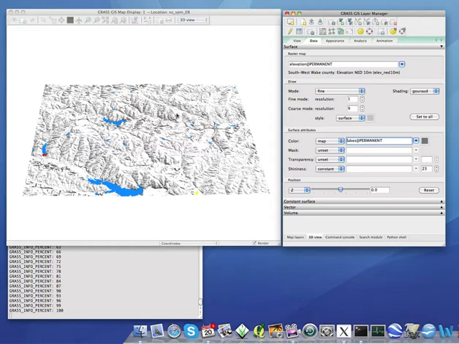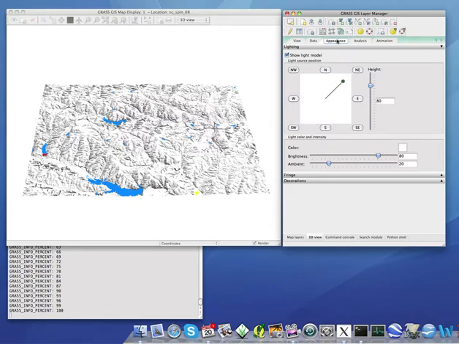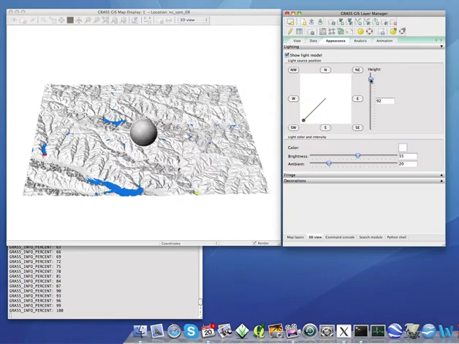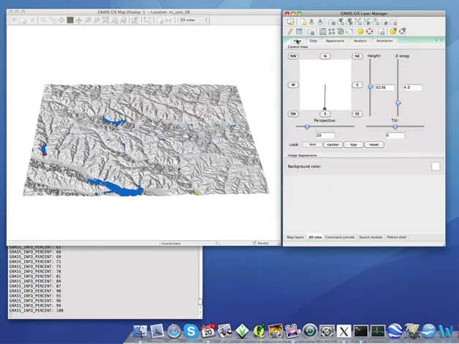How can we bring back the texture? So let's look at appearance. And in appearance, we can adjust lighting, and to reduce that wash out, we can reduce the brightness. We can also adjust the direction of light. And we can adjust the height of the light source. And we very often use lighting and interactive change of lighting position to look at small features, subtle features in the topography.